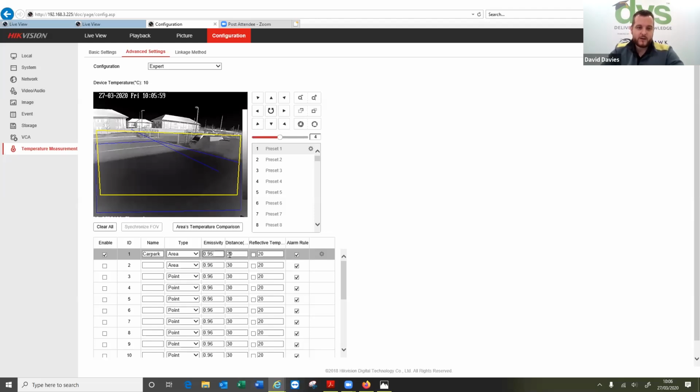The distance is how far it is from the camera lens to the middle of the image. It's about 20 meters. You can measure it with a trundle wheel, but again, the closer to the value, the better it is. The emissivity value and the reflective temperature ones are the most crucial ones. So adjust the emissivity value, get that as close as possible. And the reflective temperature value, it's off by default, but you can enable it. Some objects will reflect temperature at a different rate or a different value to what others will.